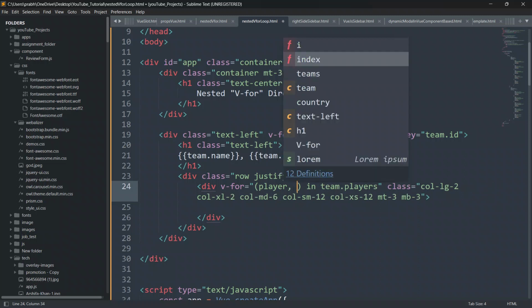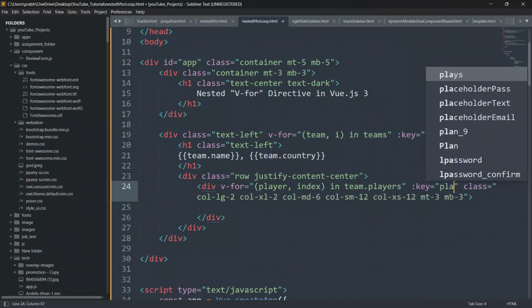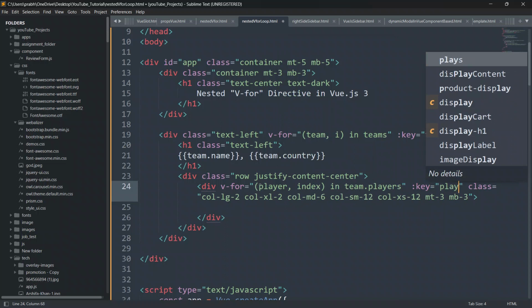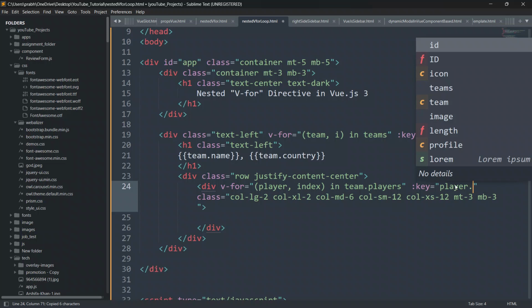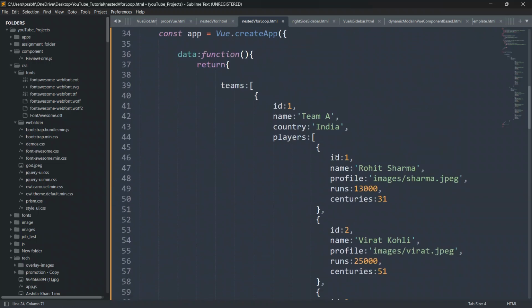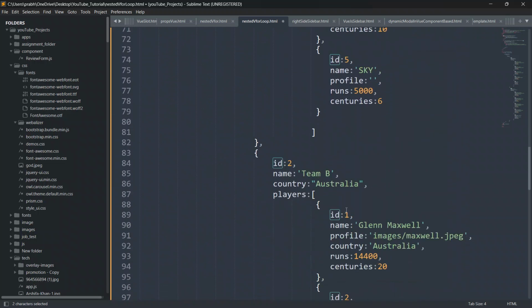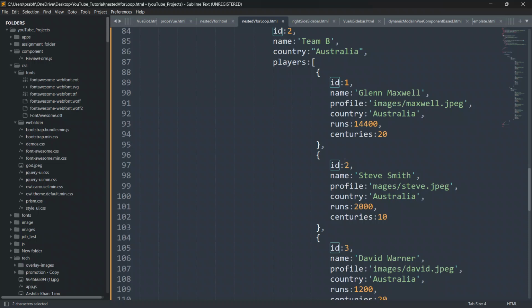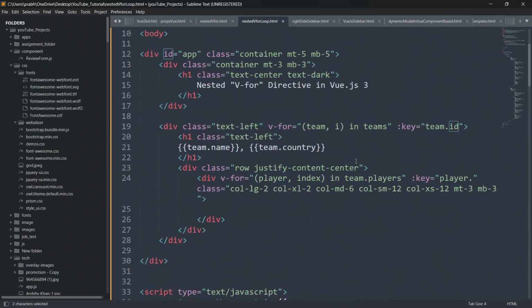So I'll give the index this time as an index only. So we can give the key attribute also. I'll say colon key equal to player dot id. You can see it has got the id also, every id 1 2 3 4 5 in team B Australia, id 1, id 2, id 3, id 4 and id 5. That's cool. So give here player dot id also.